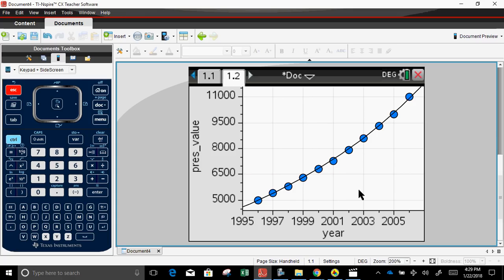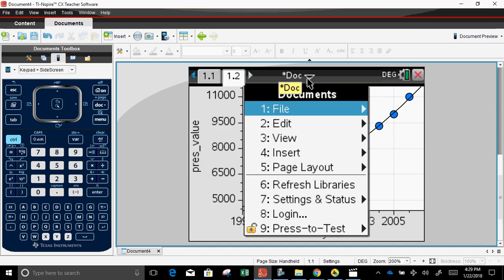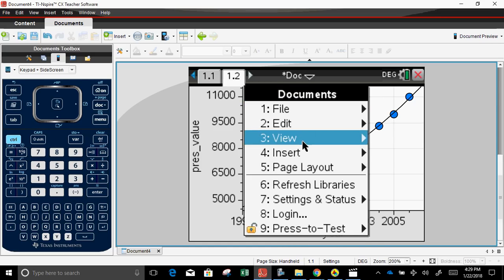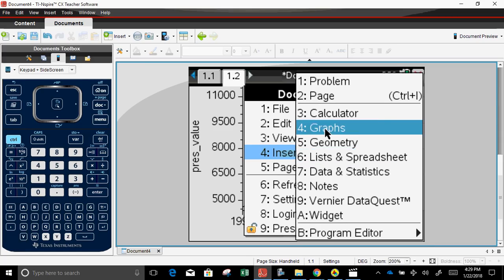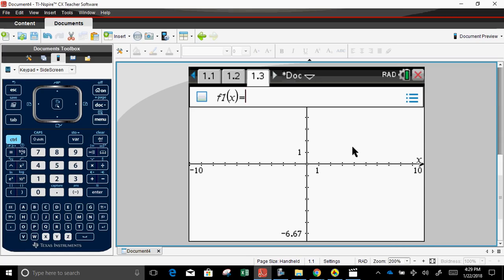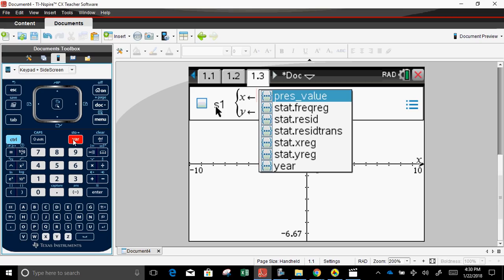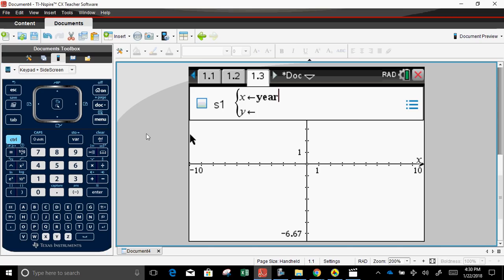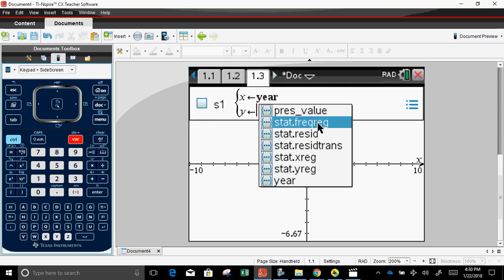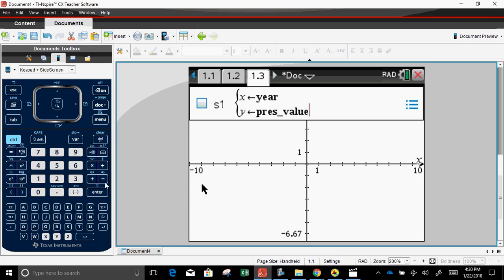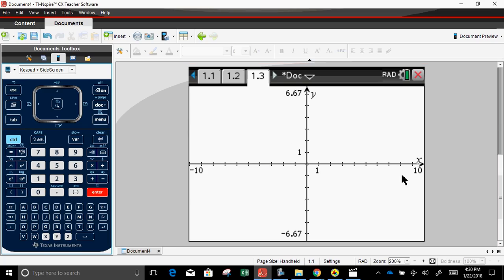All right, now what we'd like to do is insert a graph. So I do that, and I would like to have a scatter plot here. So menu 3, 6. Variable is year for the domain. Tab, and variable we need present value. Press enter. We don't see anything because we have to realize what the table looked like.